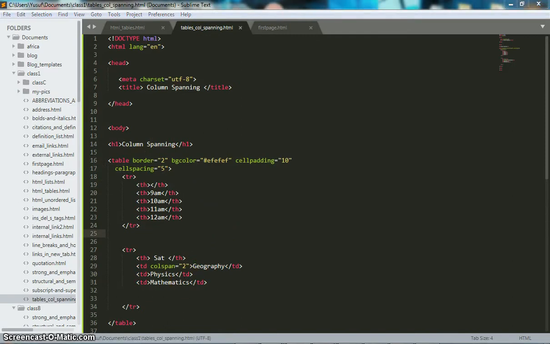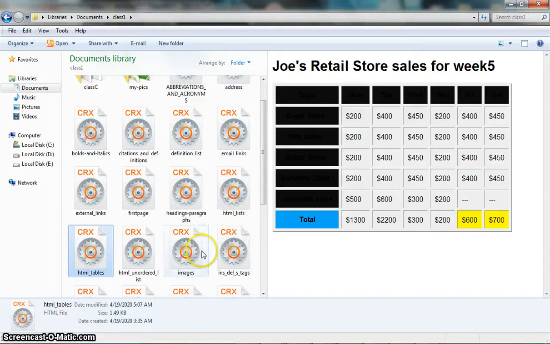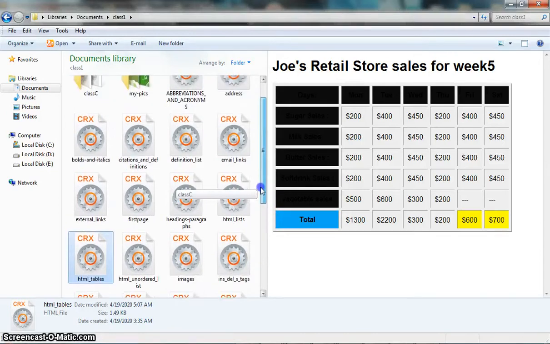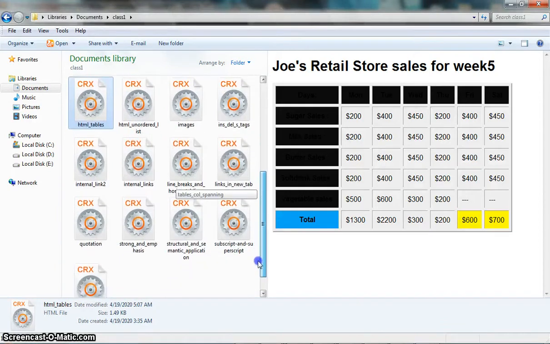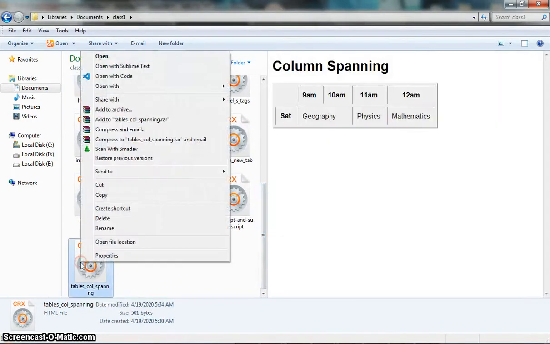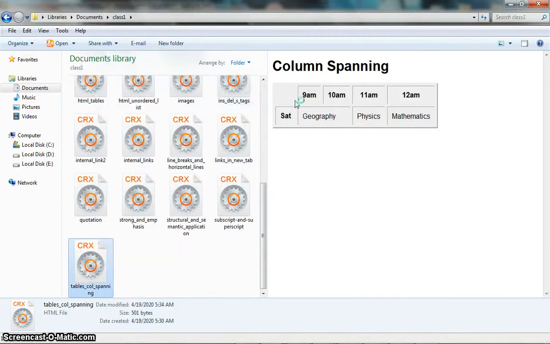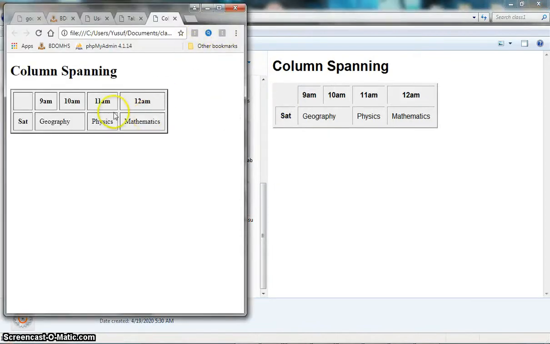Try to view it through your browser. Look for it in your file explorer. Here it is. Take a look at this. You see that. This is my time schedule on weekends. From 9 a.m. to 10, I study geography. This is column spanning. It's making one cell occupy the spaces of other cells in other columns.